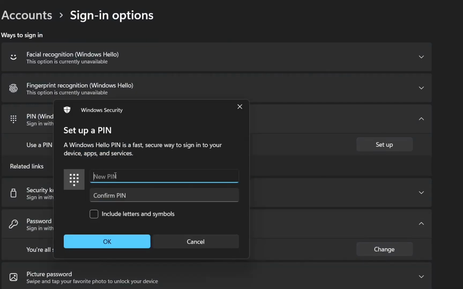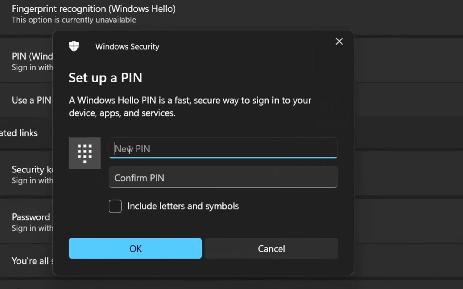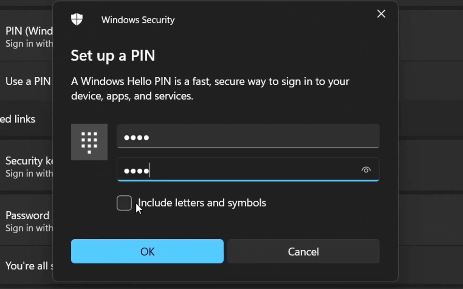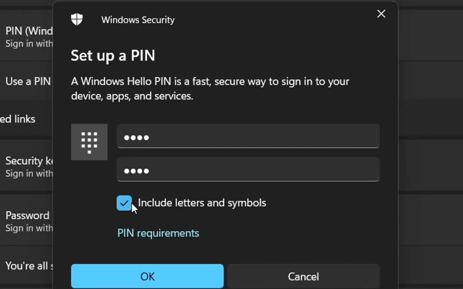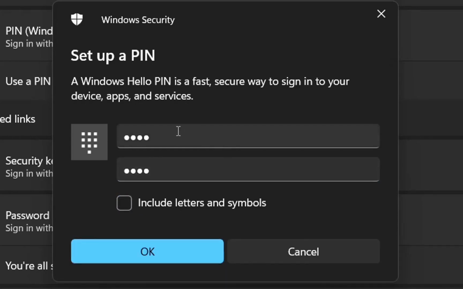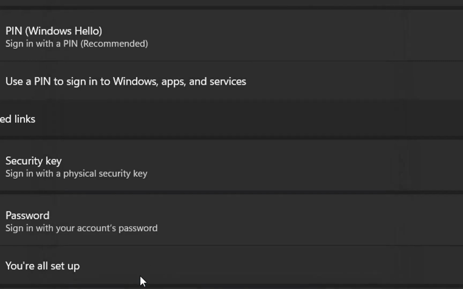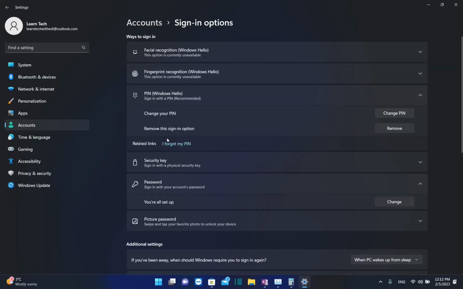Now we need to set up a pin. We have to write it two times, so I'm just going to choose this one. You can include also letters and symbols if you want, but I'm just going to keep a simple number for it. And then once I'm done, I press OK. And here we are. Now the pin is set up for my account.